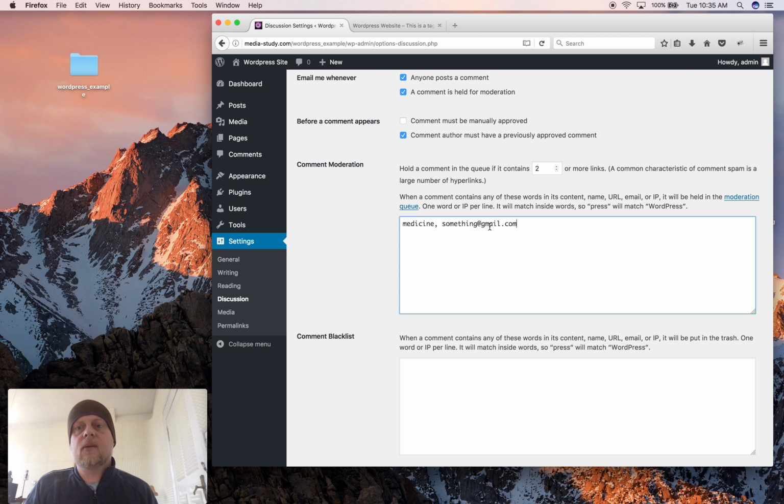Any emails that come from this email address will be held for moderation, or an actual IP address, 122.123.123. So you can put IP addresses here. If someone posts using these emails or IP addresses or keywords, that will go to your email inbox, and then you can read the comment and approve it or disapprove it if you want.